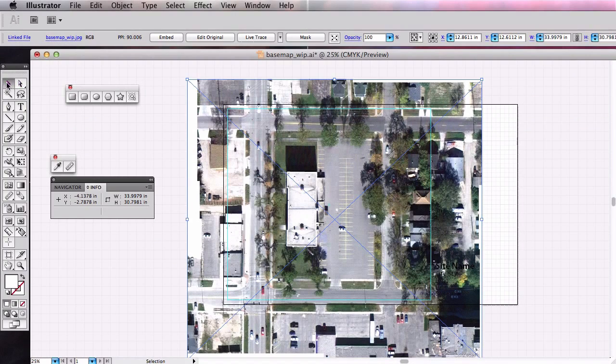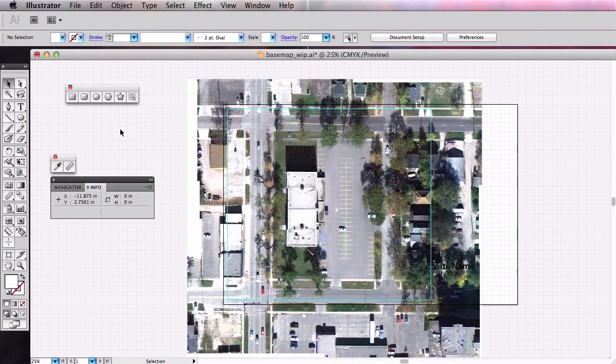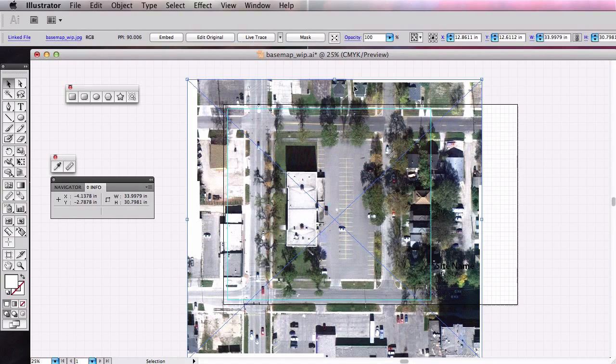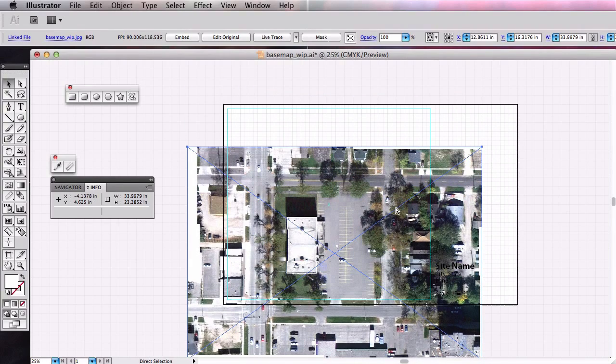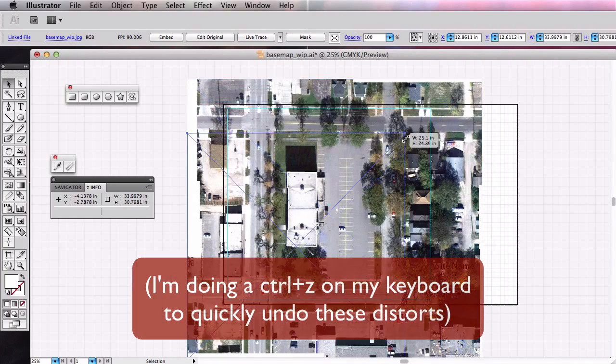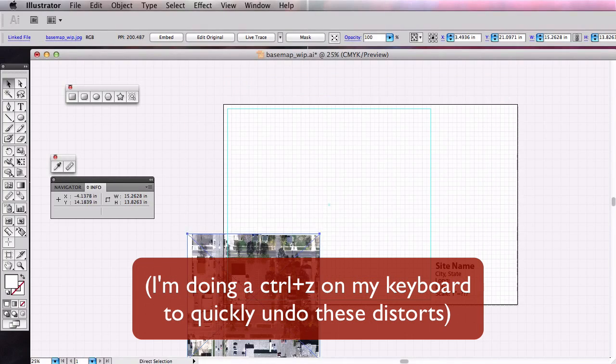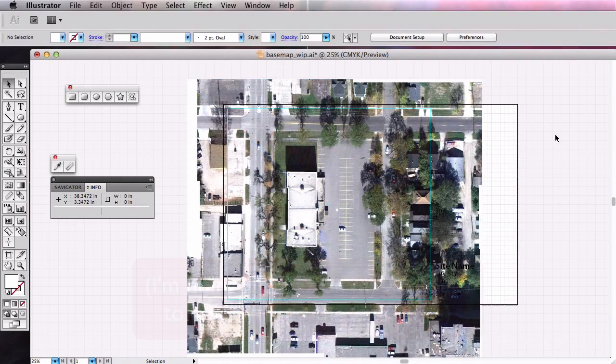All right, review time. Let's click in white space so nothing is selected. If I click on this image and I drag that handle, it distorts it. You do not want to do that. If I drag this, it also distorts it. Again, you can hold Shift to constrain that, but again, it distorts it. Once it's at scale, you don't really want to mess with it.